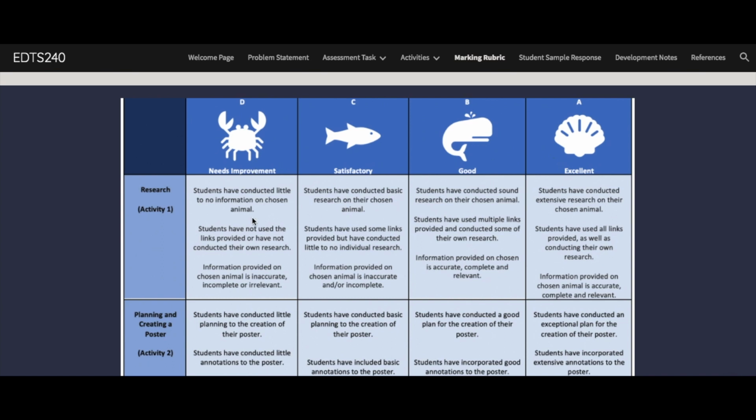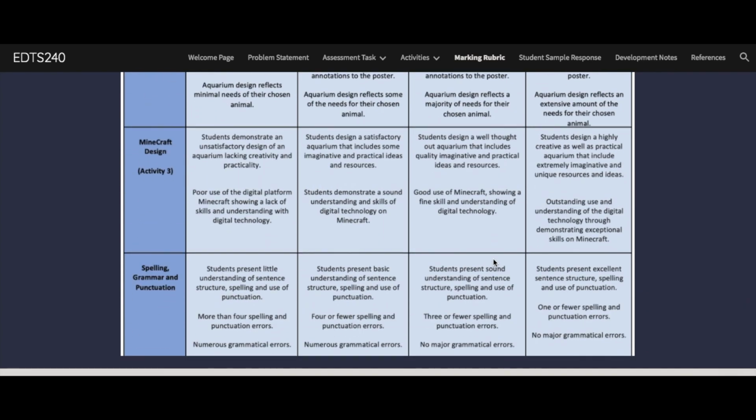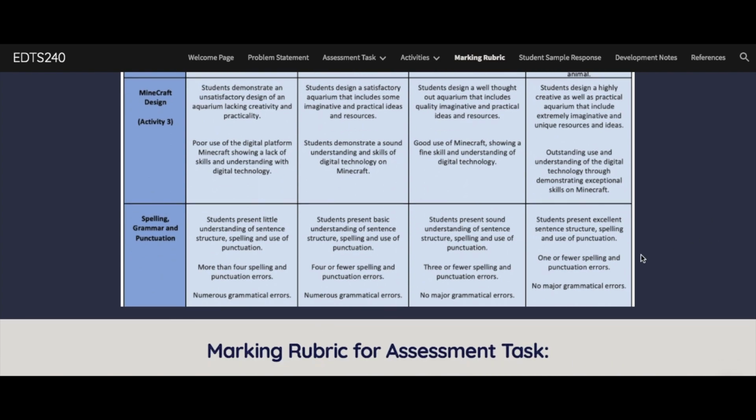So as you can see, it progresses from needs improvement to excellent, and this is basically assessing how well they have conducted their research, as well as if it's relevant to the topic, and if they have used multiple links. I also did spelling and grammar, and this is basically just going through and assessing if they have shown good spelling, punctuation and grammar with little errors.